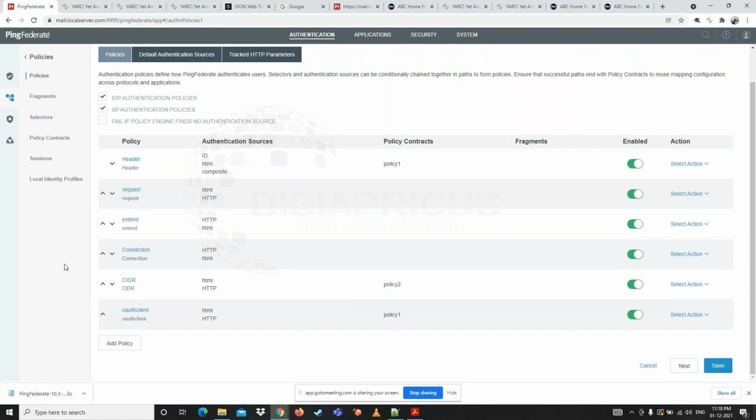Here it won't trigger this policy if it is in last place. If we already know that the request is coming with this policy contract, obviously this policy will get triggered, so we need to move this one to the top. I have moved this one to the top. Save it.